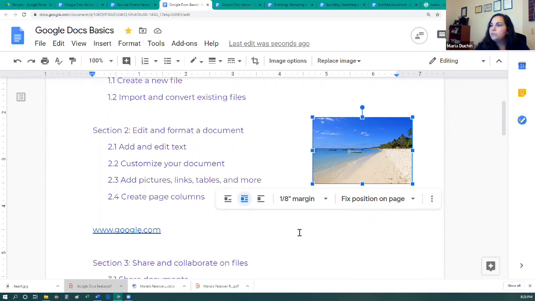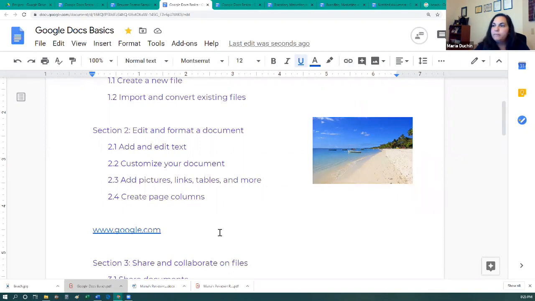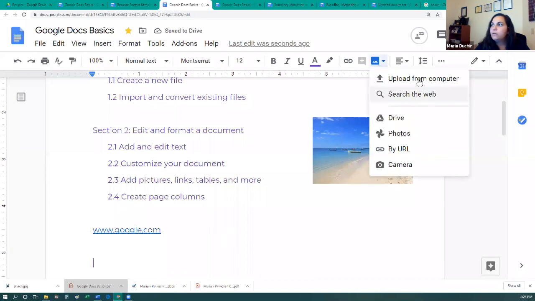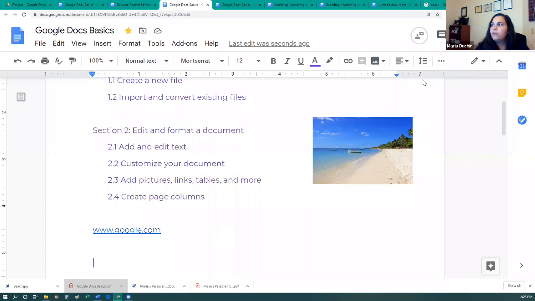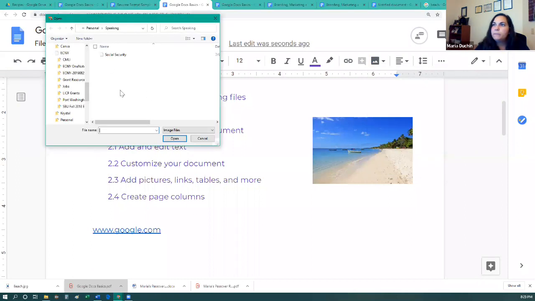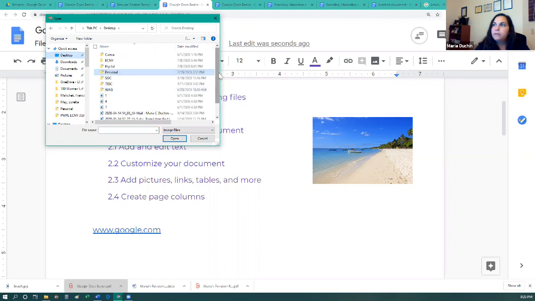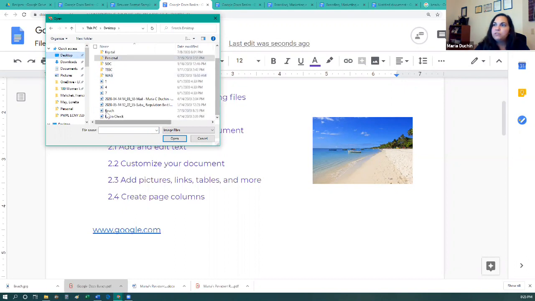If you want to add in a picture, we said search from the web. I clicked there, it came up, it let me search Google Photos if I want to do it from my computer. I go into my open area, I saved it to my desktop. I just saved it as the word beach.